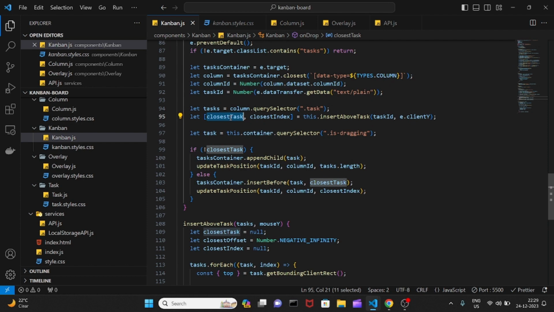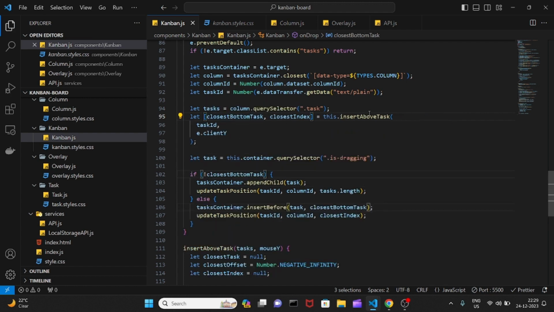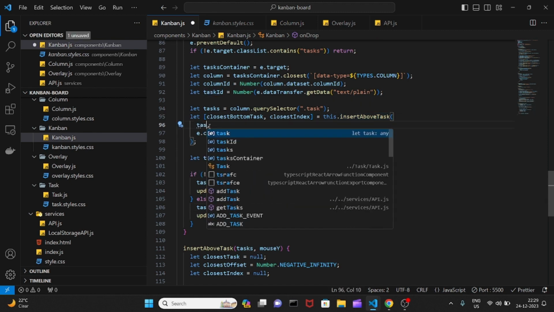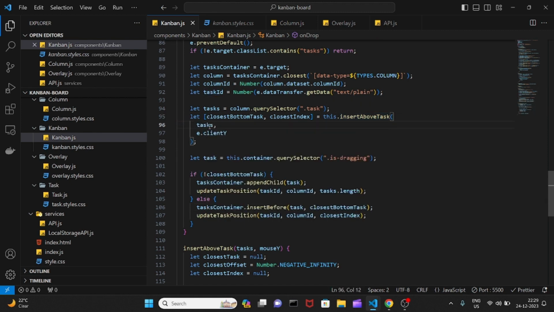Let me first change this name. I think closest bottom task would be an appropriate name. Closest bottom task. We'll understand why I'm writing this name. Other than that, insert above task should take the task. I'm sending the task ID for some reason. And the task should be query selected all, I guess. And let me add it as current task or maybe dragging task. Or is task? I think task is okay enough, I guess.